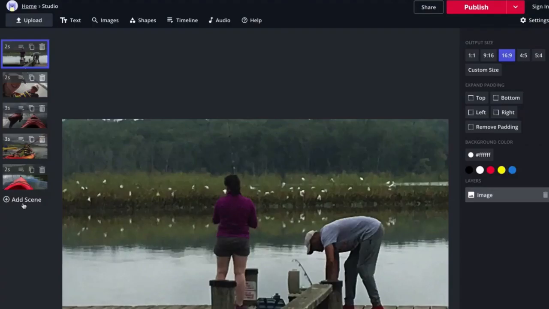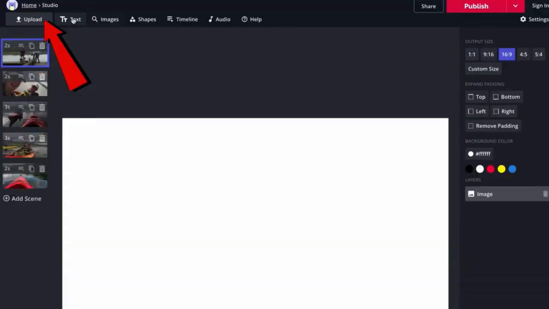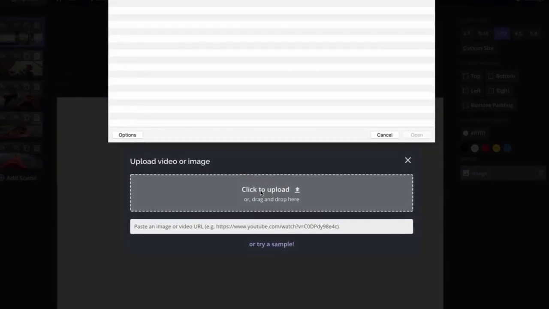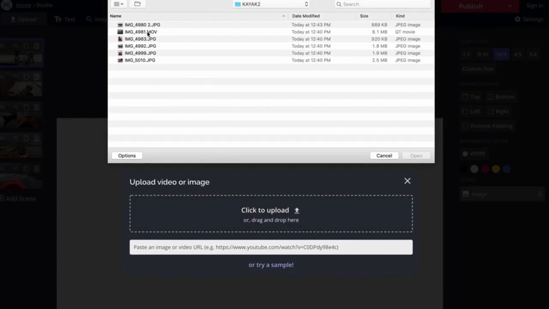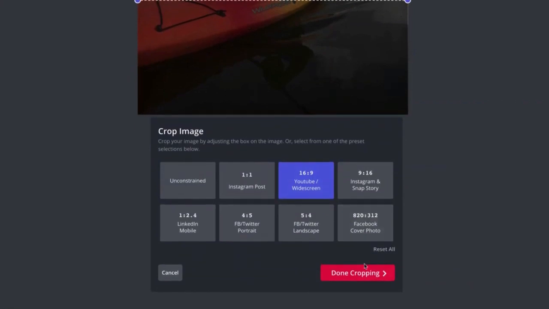Finally, I want to put a video at the end, so I'm going to click Add Scene. So I click Upload. Click to upload. Select my little movie here. Open. It's pretty good how it is, but I'll just check for crop. Yeah, it looks pretty good. Click Done Cropping.